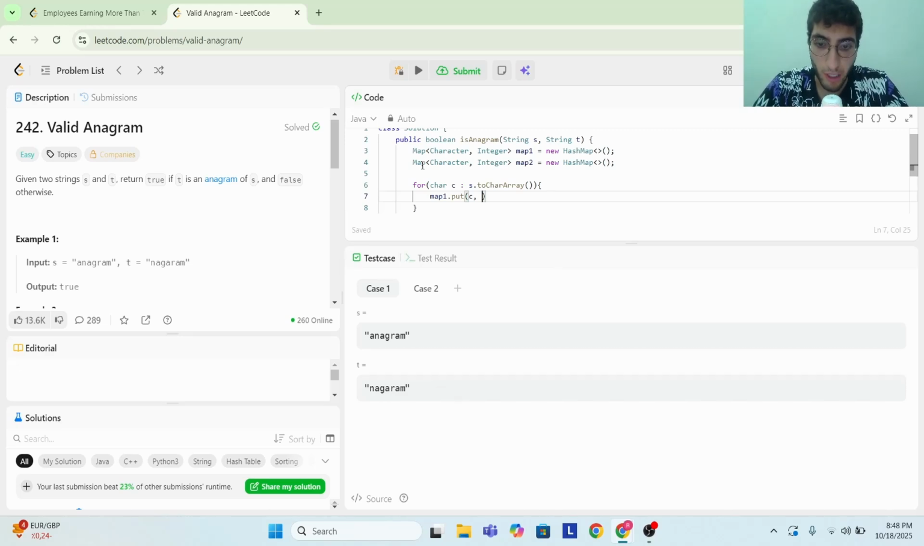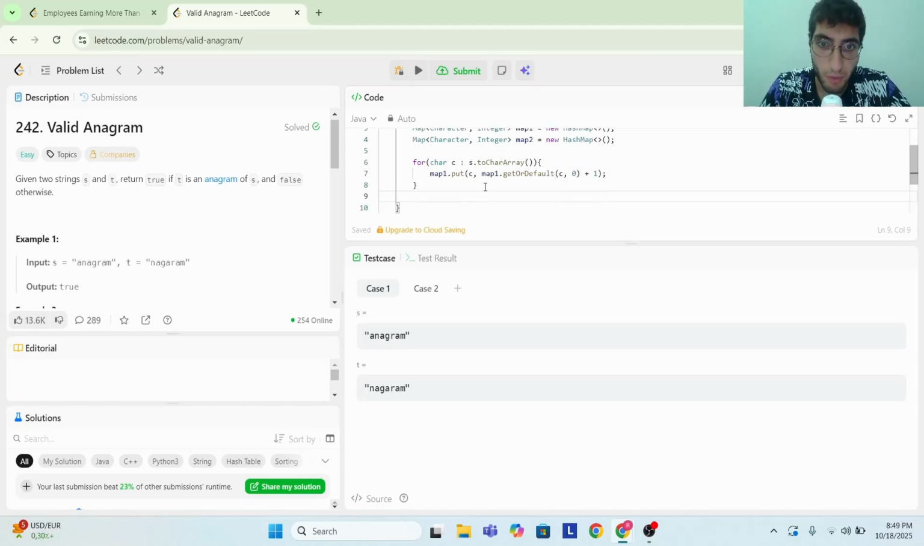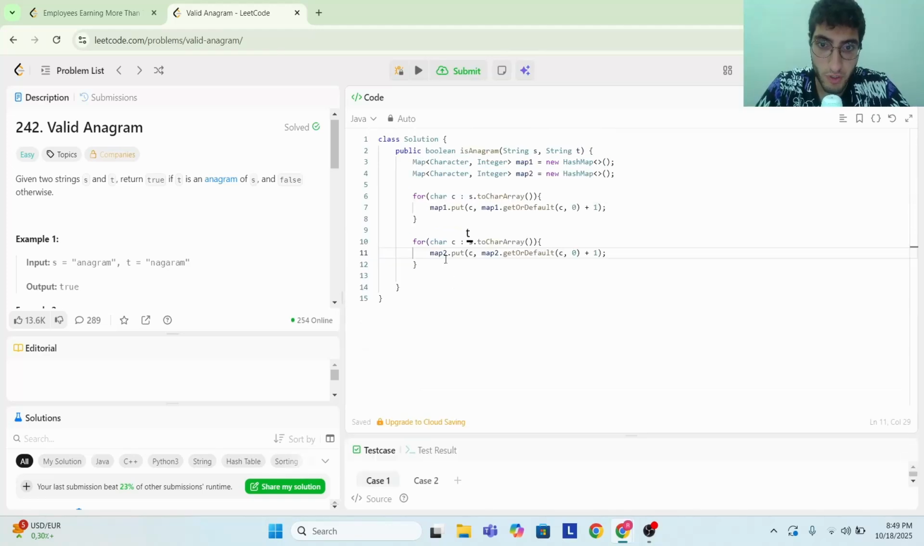So map1.put expects a key and a value, and the value is going to be map1.getOrDefault the value which we're on if it already exists in our map, otherwise default it to 0 and add 1. And then we're going to do the same thing for map2, just like that.